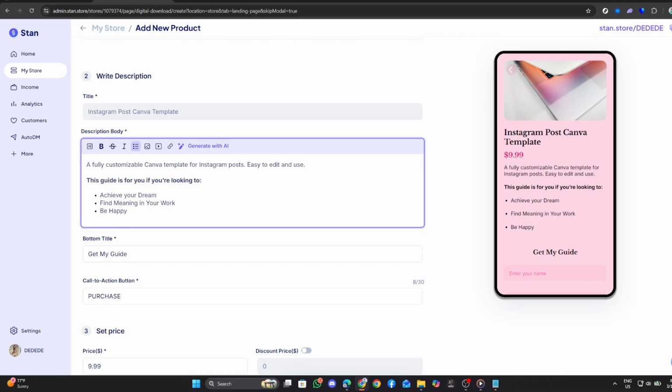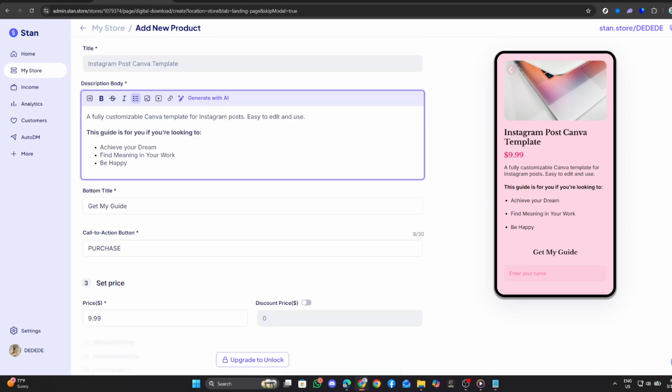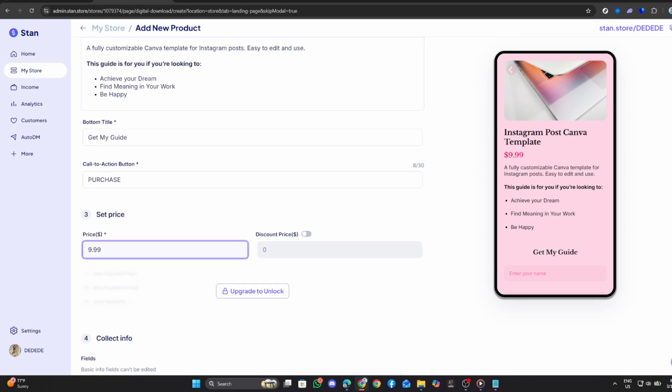Once you have entered the product name and description, set the price for your template. Consider researching similar products to ensure your pricing is competitive while still reflecting the value of your offering.